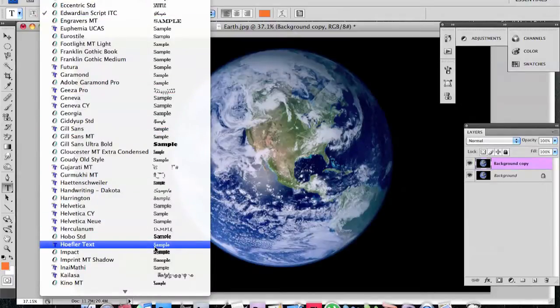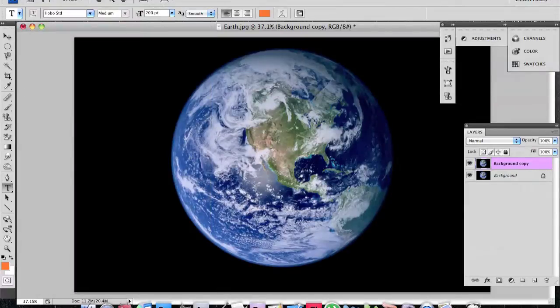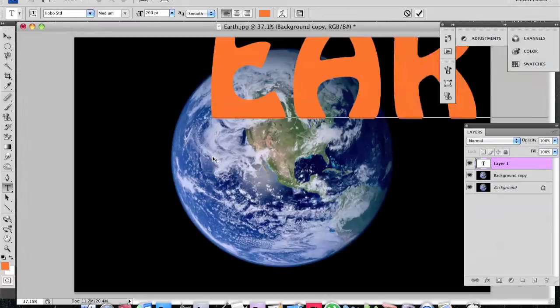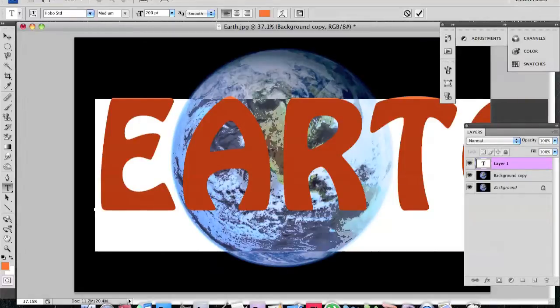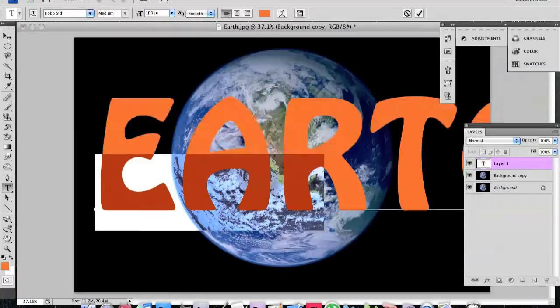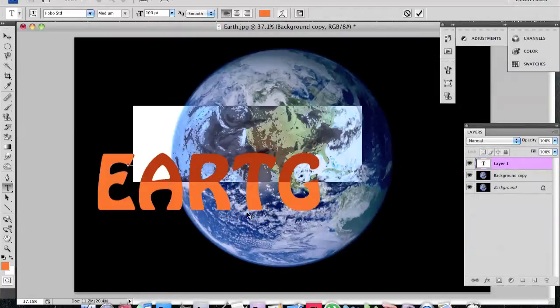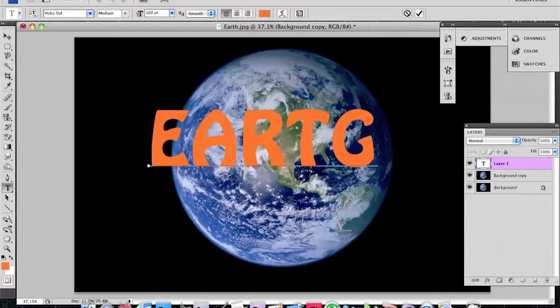Let's choose something playful, I guess. And type Earth. Yay. Okay. This looks kind of like a hippie thing from the 70s, actually. Alright. Let's make it a little smaller. Whoa. Apparently I didn't type Earth. There we go. Now, just press once on the layer, and you're good.